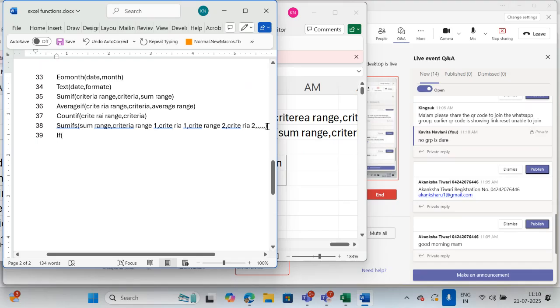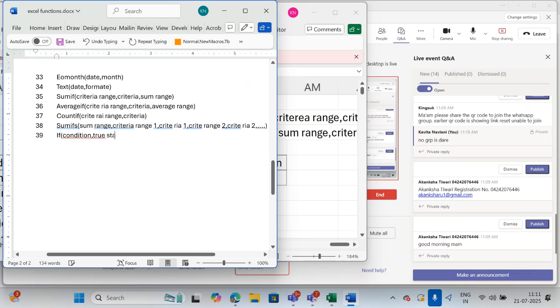The IF function takes arguments, definitely conditions, because if means what? अगर ये होगा तो ये होना चाहिए, ये होगा तो ये होना चाहिए. तो IF needs to mention the condition statements. So if the condition is true, then true statement. If the condition is false, then false statement. This is one kind of IF.